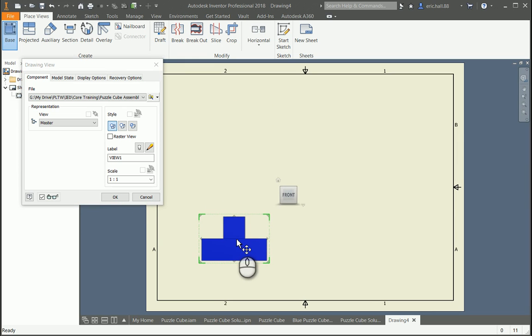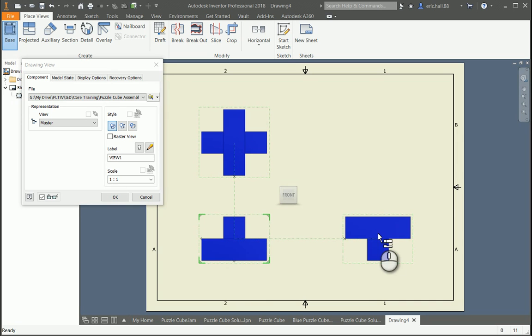So I'm going to put my front view here, and then I will move my mouse up, and I will click again, and there's my top view. And I will move my mouse over to the right here, and I click again, and there's my right side view. And then I move my mouse up here, and I click again, and there's my isometric view.